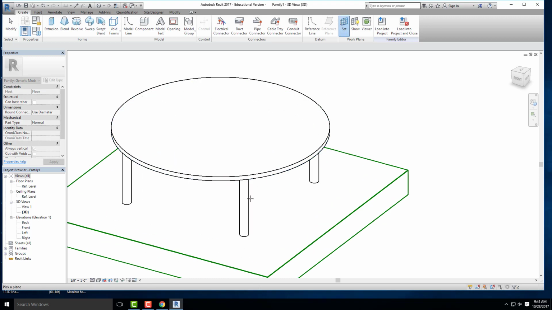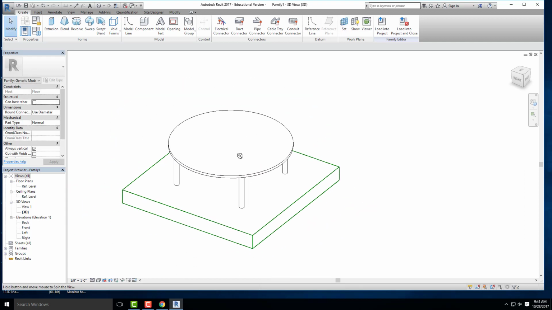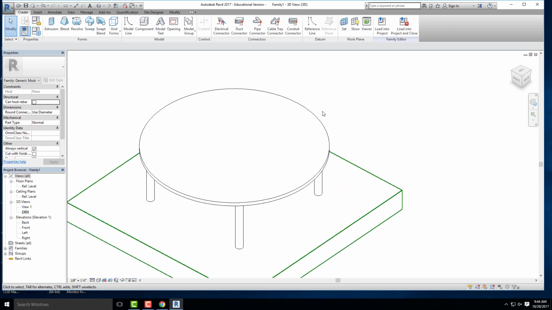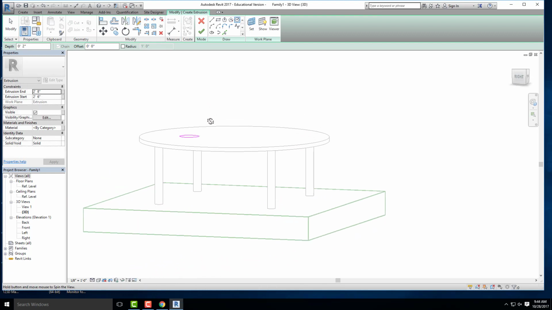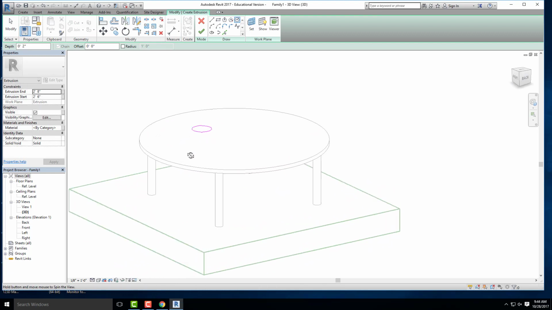I could choose the bottom of the leg, the top of the leg, the bottom of our tabletop, or the top of our tabletop. Right now, our surface is the top of this tabletop. So if I went to extrusion and started to draw a couple of different objects, you'll see that they are now on top of that tabletop.